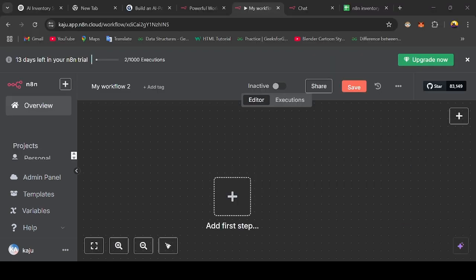Now before we start building, let's quickly understand the three key building blocks of any automation workflow, whether it is N8N or any other automation tool. These three are trigger, filter, action. So what is a trigger? A trigger is what starts the workflow. It could be something like a form submitted. And the second one is filter. This is how we decide whether to move forward or not. For example, we can say only continue if stock is below 5.